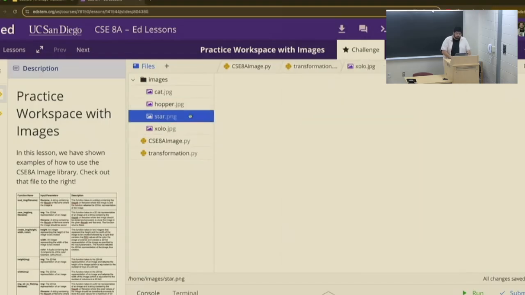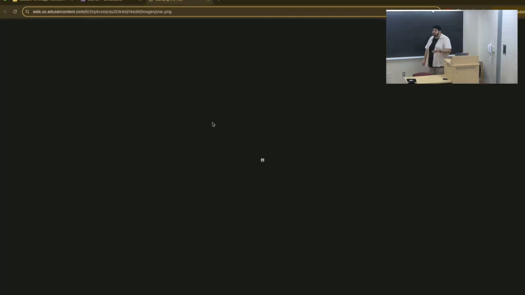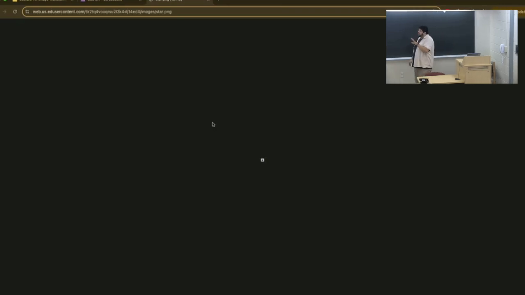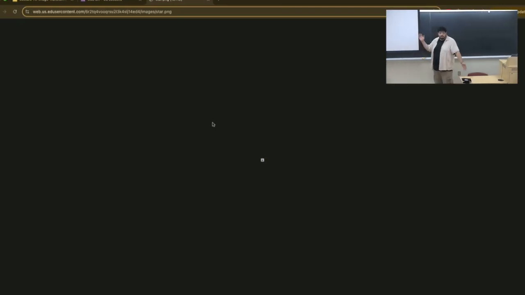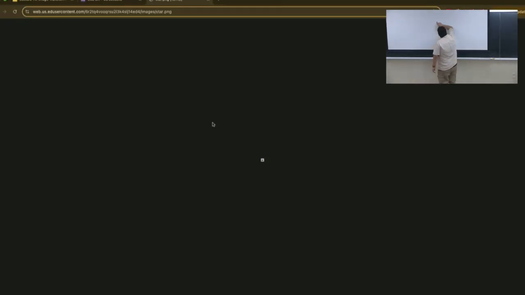But the star is really good because that star is 10 by 10. We had the dog, the Cholo dog, that's like 700 something by 800 something. This star is very small. You can actually count these pixels right here: 1, 2, 3, 4, 5, 6. This is 10 by 10 pixels. Very, very, very small.